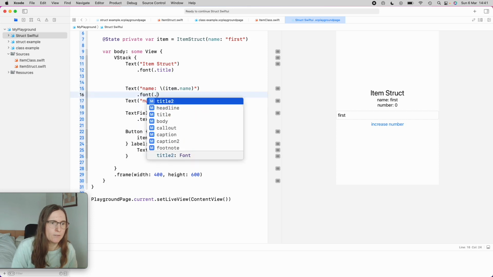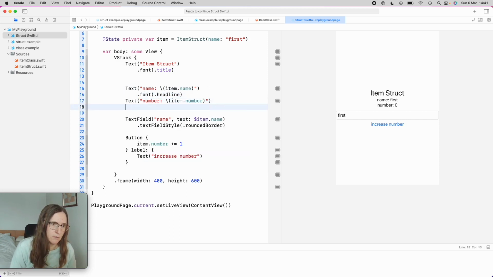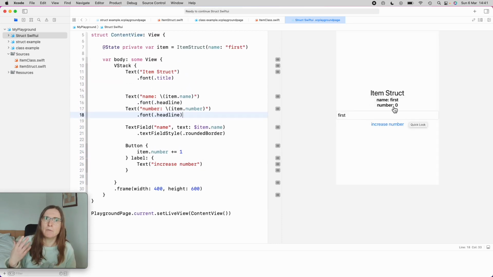And this font dot headline is just so you can see it better for the tutorial. There's no automatic updating, I always have to press this button. Okay, I have two view elements, two texts that just display the data, one for my name property and one for my number property. And then I added these two elements to change the data.